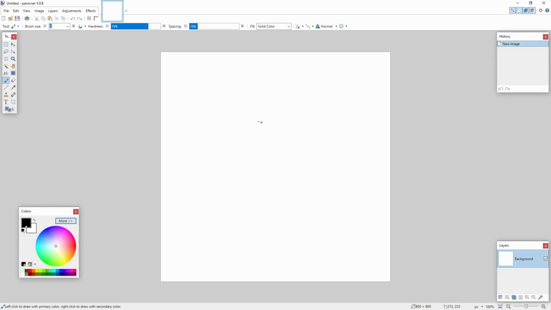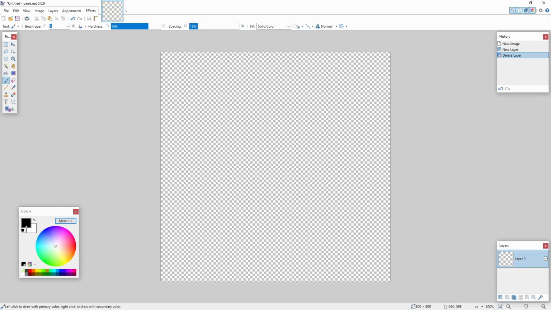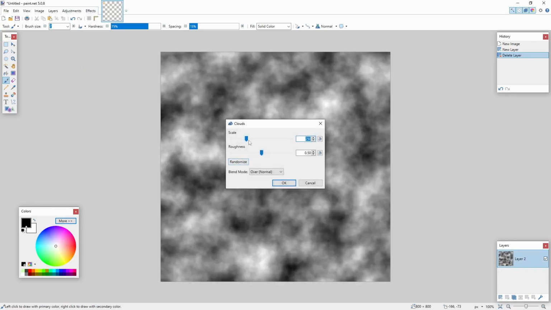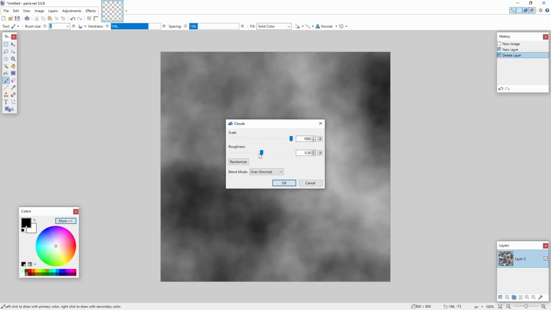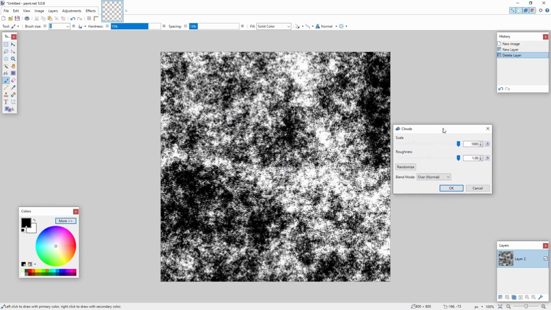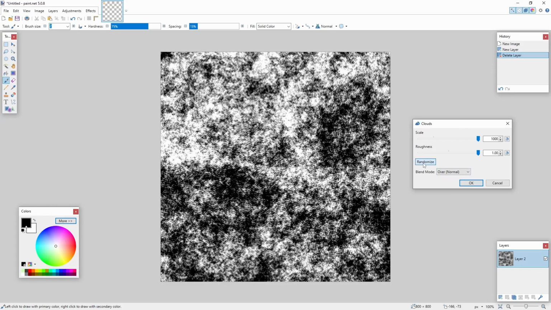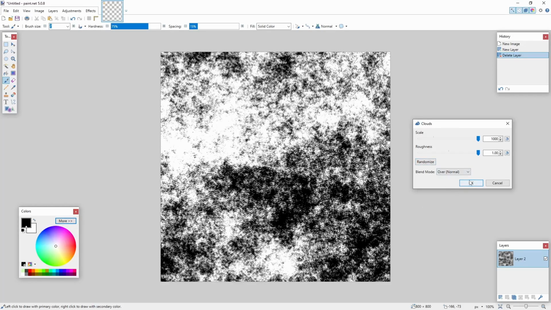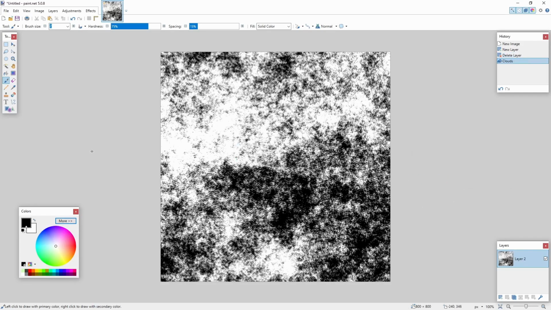And then I'm simply going to create an alpha, so I'll just create a new layer, delete this one. And then there is a render effect called clouds. You select that, and then I'll usually just scale it all the way in, turn the roughness all the way up, and then you can randomize, see if you can get some different shapes. Once you're happy with something, just click OK.